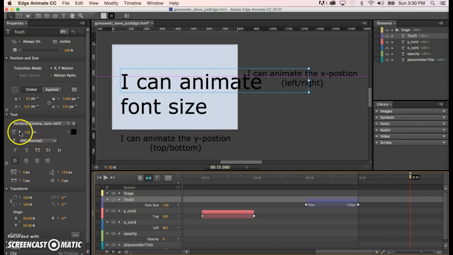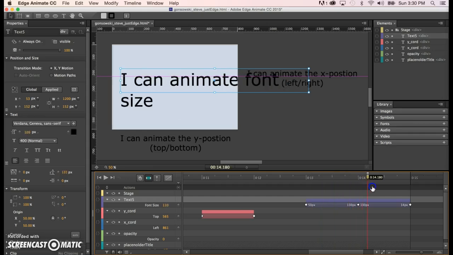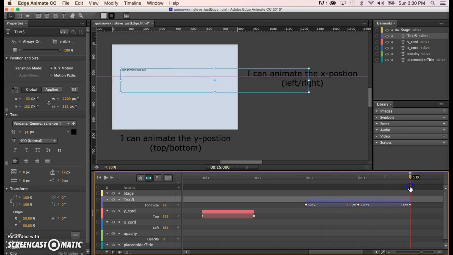So we'll go ahead and insert another keyframe, change that value down to something even smaller than what we started with. So there is what's happening. Now if you notice on the original video there was 1 second where it stayed at I can animate the font size.